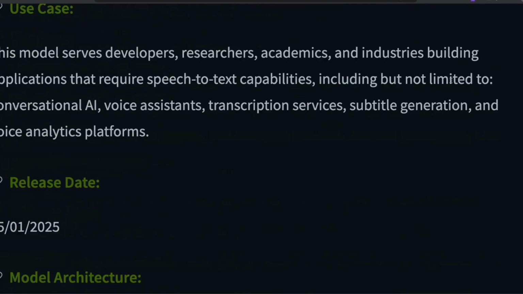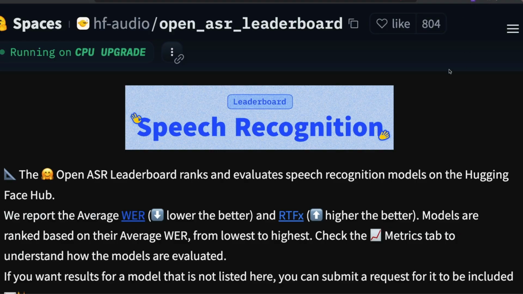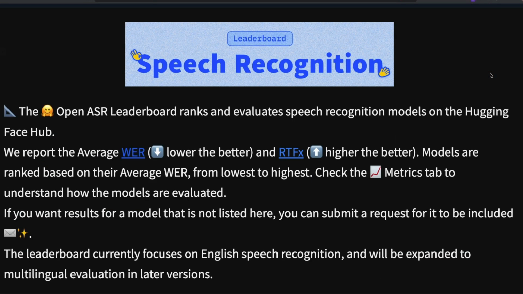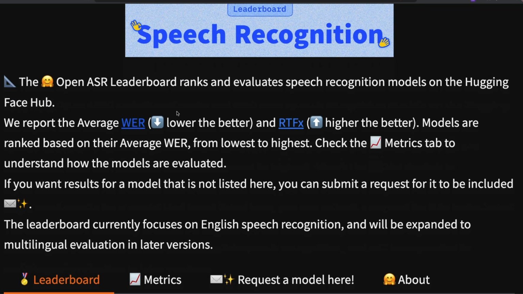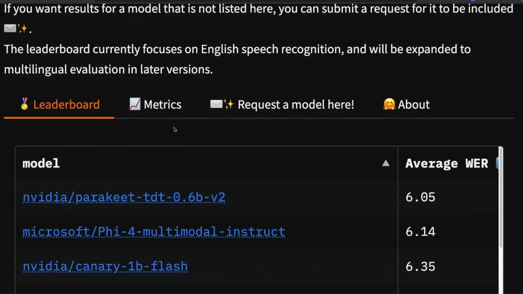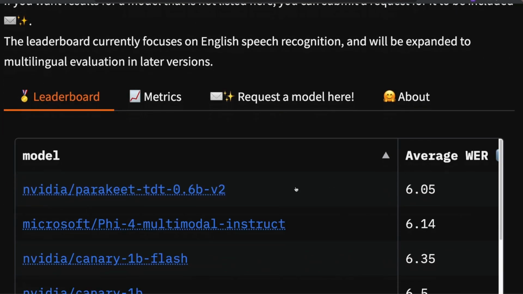But if you were to see why the model has been in the news, it is hitting the top of the Hugging Face Open ASR leaderboard. If you go to the Hugging Face Open ASR leaderboard, it is sorted by WER. This is word error rate, like how many mistakes the model makes in terms of words. So if the word error rate is lower, then that is good. And you can see here the NVIDIA Parakeet TDT 600 million parameter model is at the top.